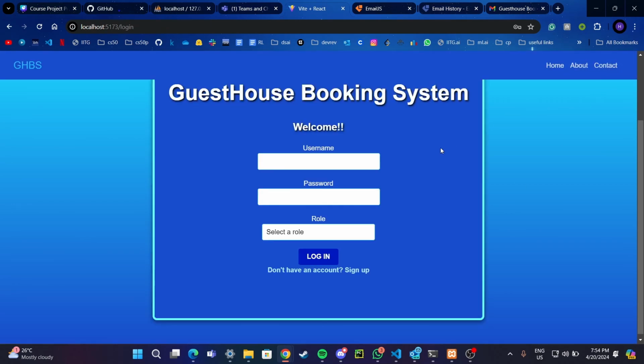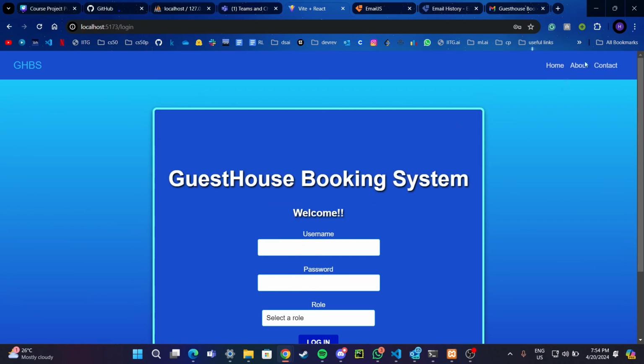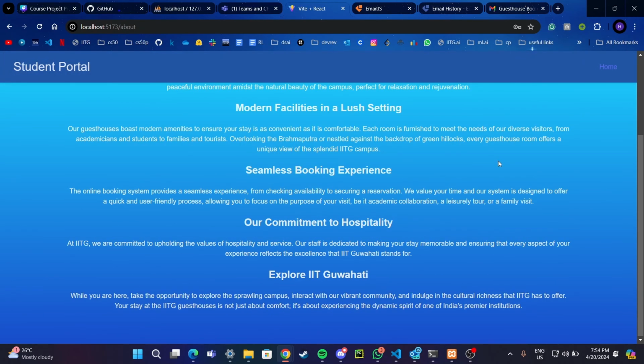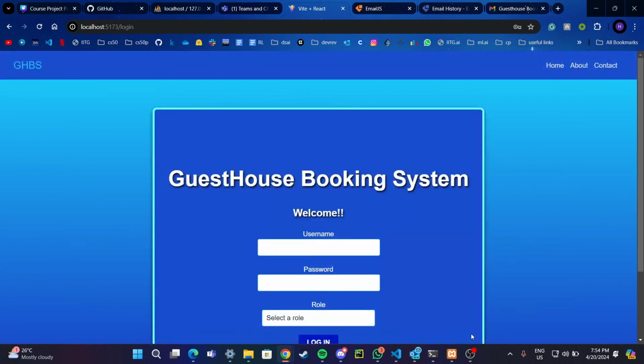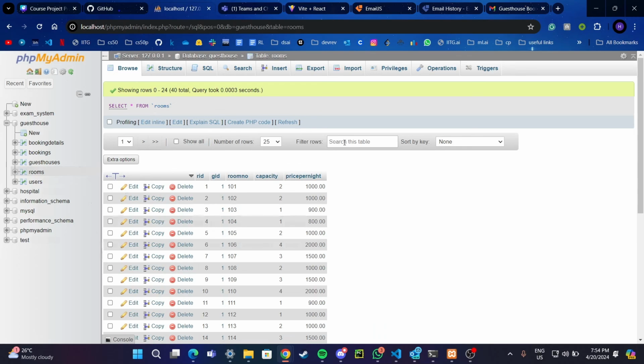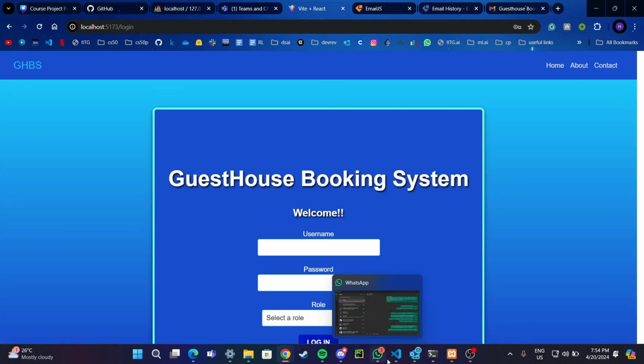I don't really have anything else to show. This is the about page, a simple about page. Apart from that, this is the SQL database. I don't really have anything else to say about this. So, thank you.